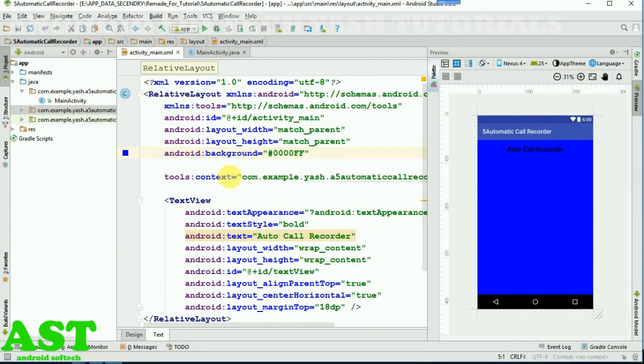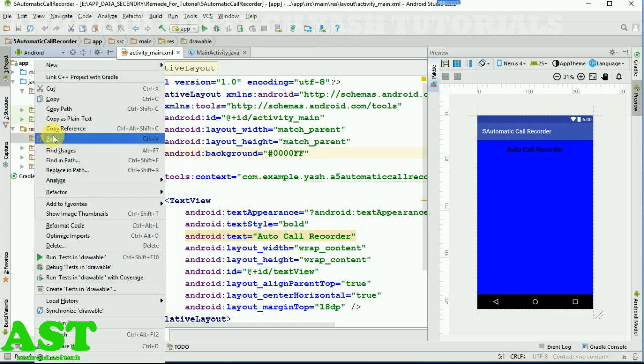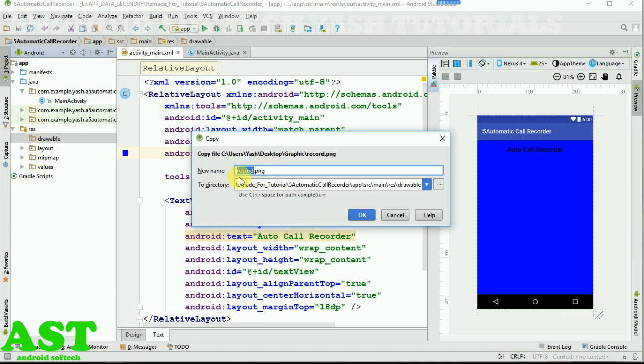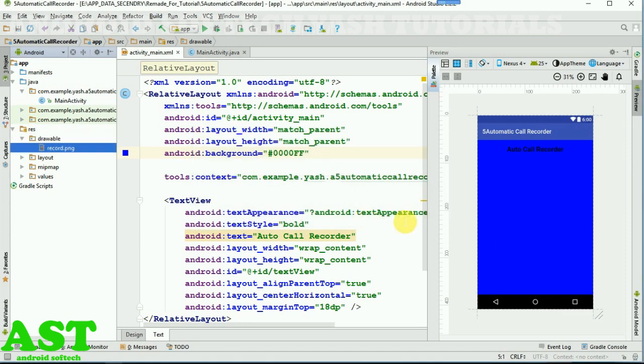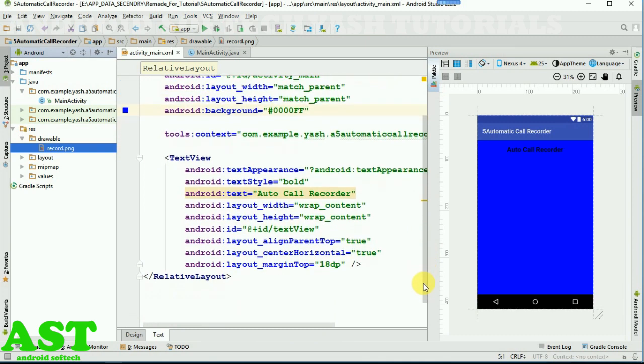and paste in your drawable folder here in this. Now its name is record.png. Okay guys, and now we will use this image by using the image view. We will set this image by using the image view. So for setting this image here, we will use image view.